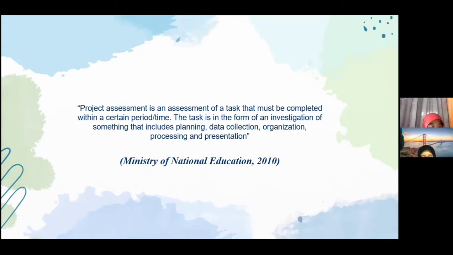So, project assessment can be used to determine understanding and knowledge in a particular field, the ability of students to apply this knowledge in certain investigations, and the ability of students to clearly inform certain subjects.